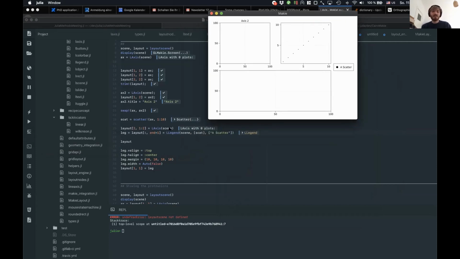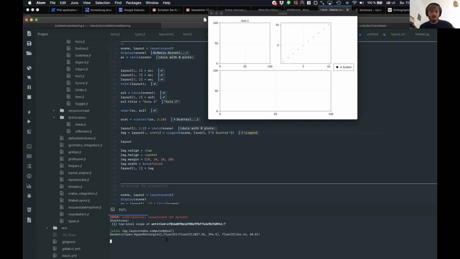Right, like that. So with the legend, you can see now how the computed size and the suggested size work. So I can try legend layout nodes and then computed bounding box. So this is basically where the actual little rectangle is. That's one thing, but the other thing is the suggested bounding box.